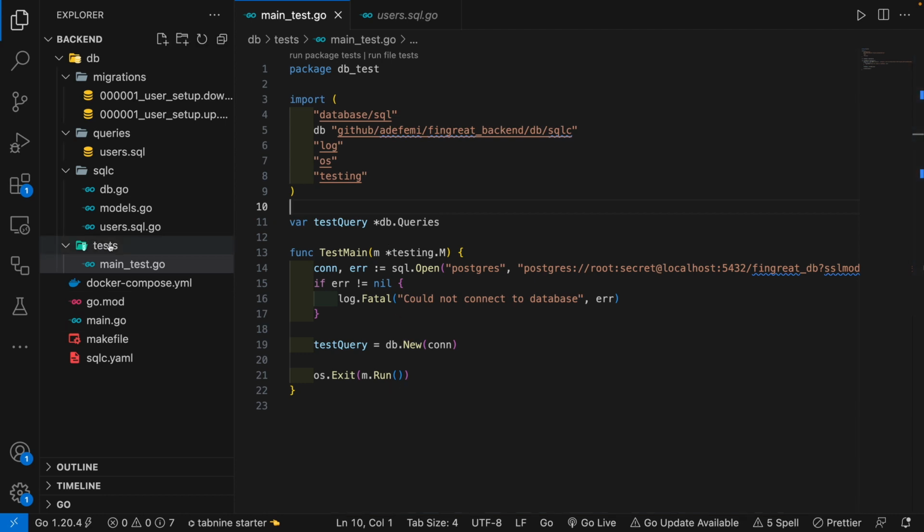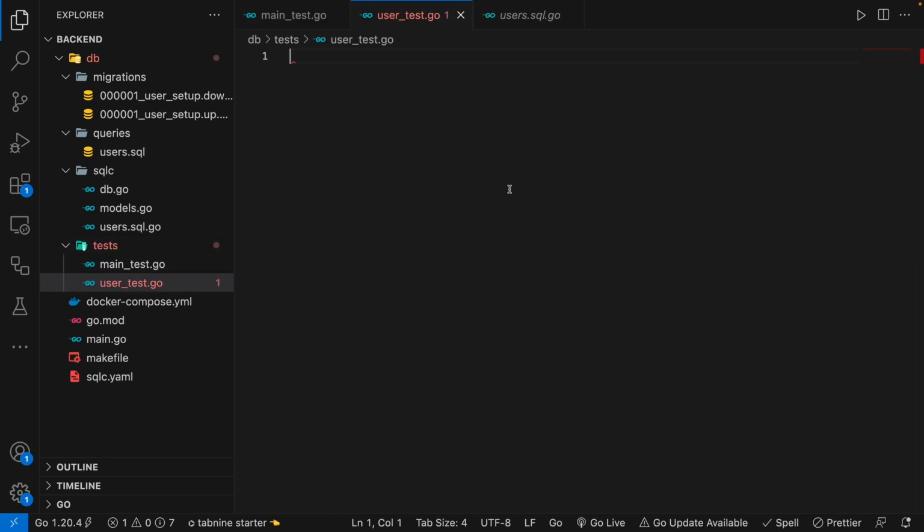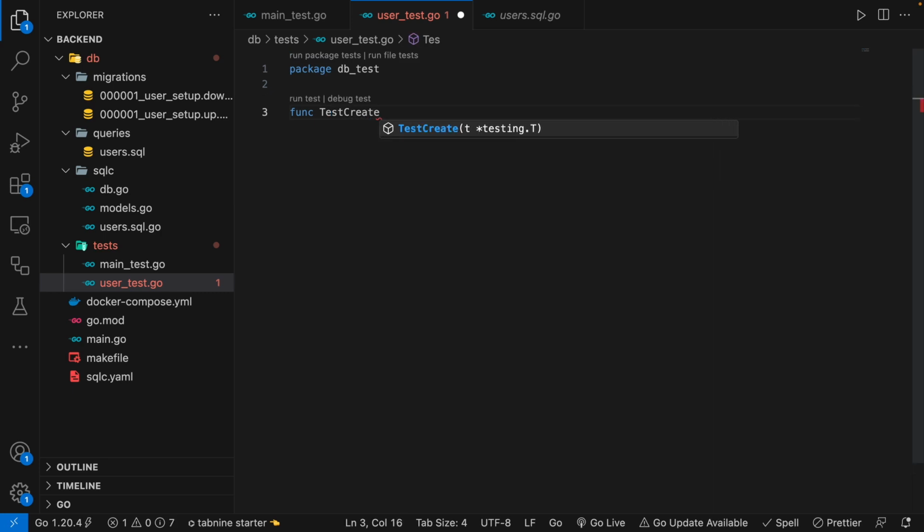But now we need to write the test itself. And let's do that. So we have user_test.go. So again, this is going to be package db tests. And with that, we have access to the test query. And next, we can have func TestCreateUser. So also the naming convention is important here. So this has to be TestCreateUser. And that's the way Go is going to recognize it as a test case.